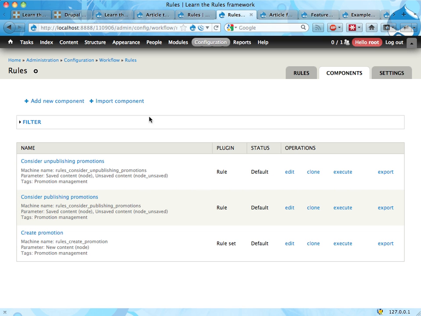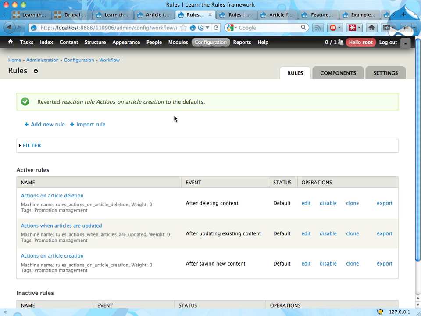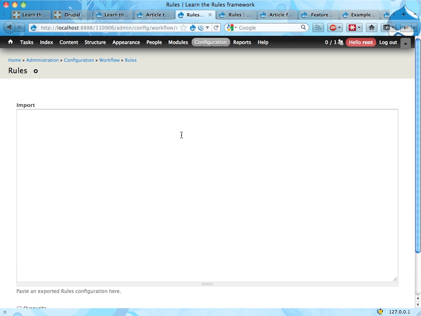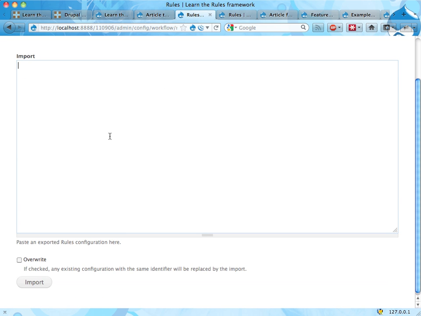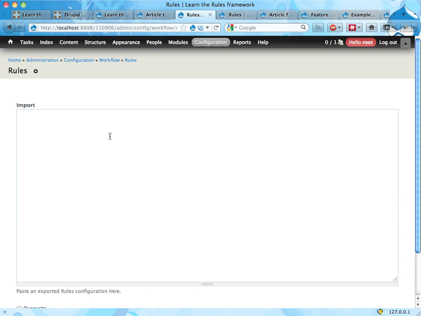but there is another way of exporting and importing rules configuration. As you see, we have this import component section here, and we have over at the reaction rules also import rule. That accepts an import code snippet basically, or code configuration definition.